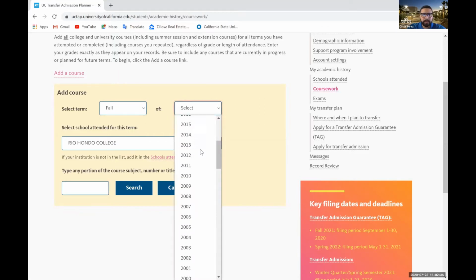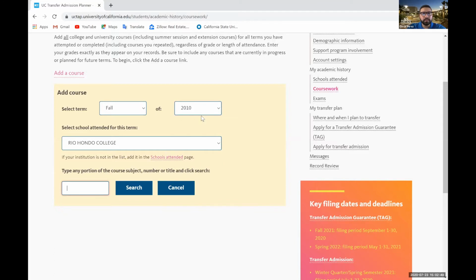All right. I mentioned in the schools attended section, using this example, that I attended Rio Hondo College in 2010. So we'll go ahead and start with 2010. So it's fall 2010 as the example.